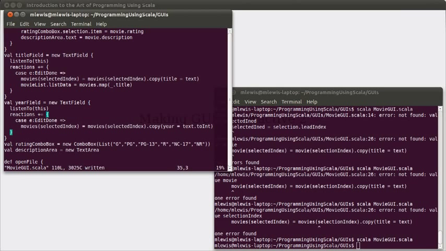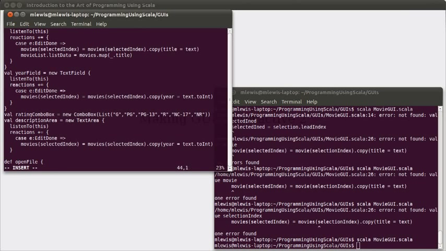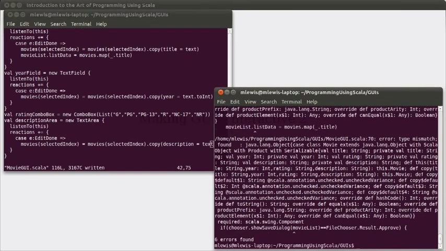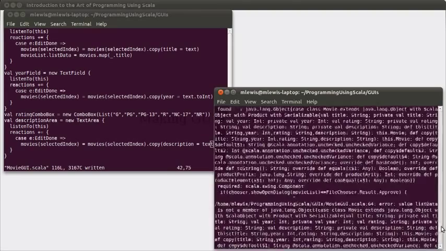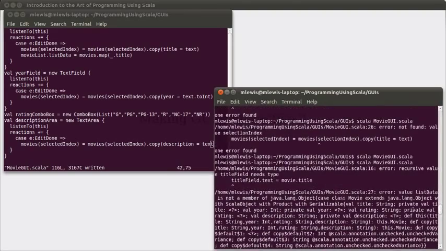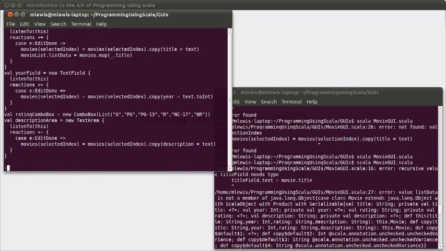Because it is more similar, I'm going to skip briefly the combo box and go down to the description area. Once again, we listen to it. In the case of edit done, we set description equal to the text. We should go ahead and run that to make sure that we haven't broken things, which obviously we have. Line 16.